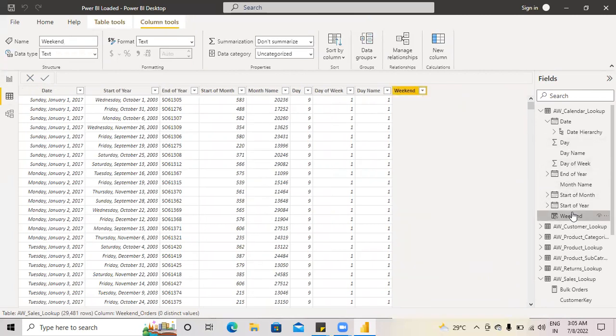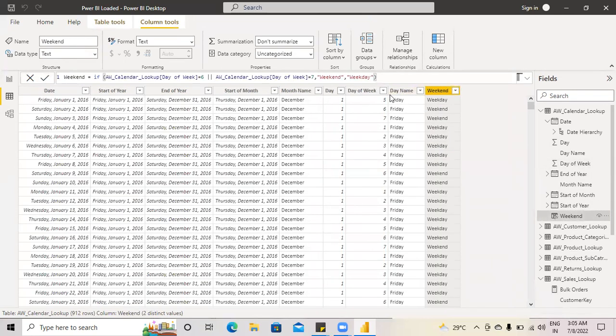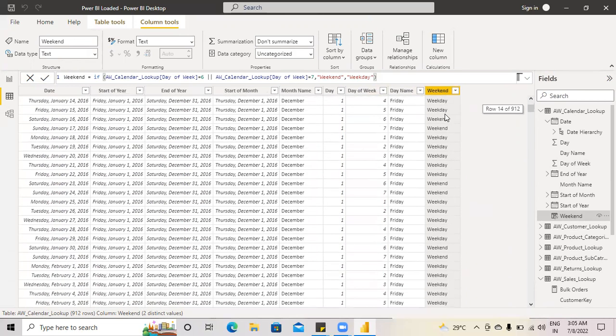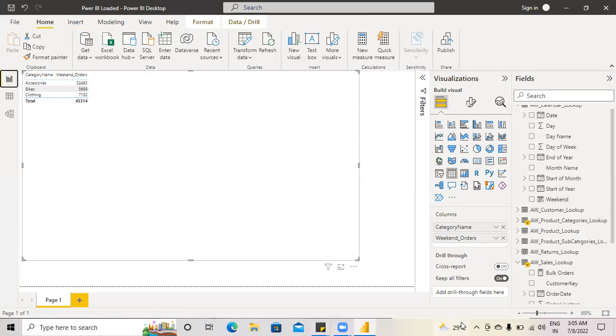Look at this table, guys. The day of week was 5, so the custom column became weekday. Since 6 and 7 are the day of week, that is weekend. So that's how it is created. You can customize it based on your criteria.